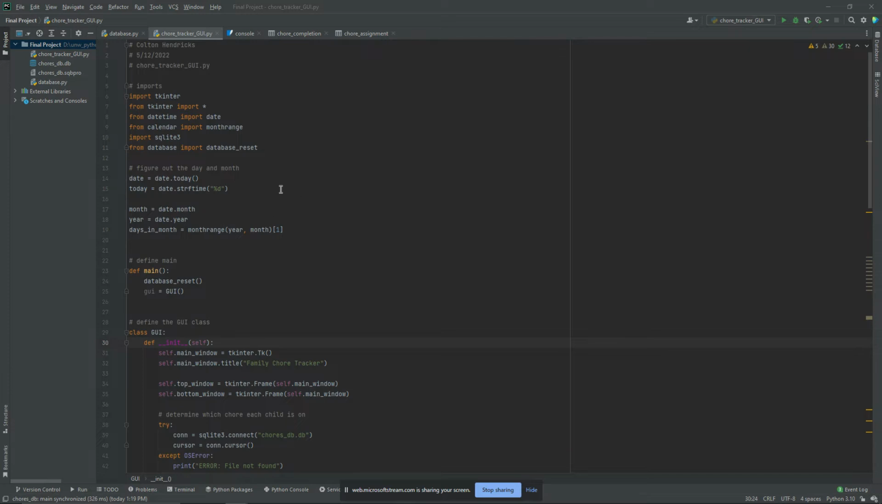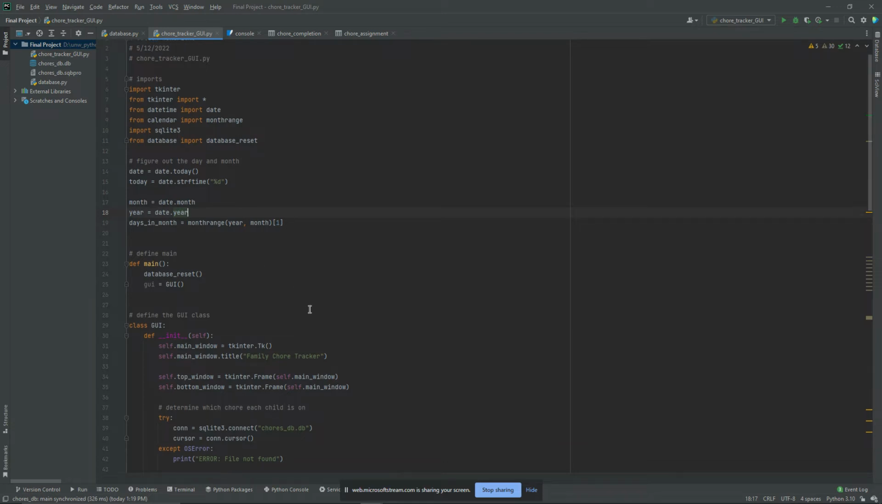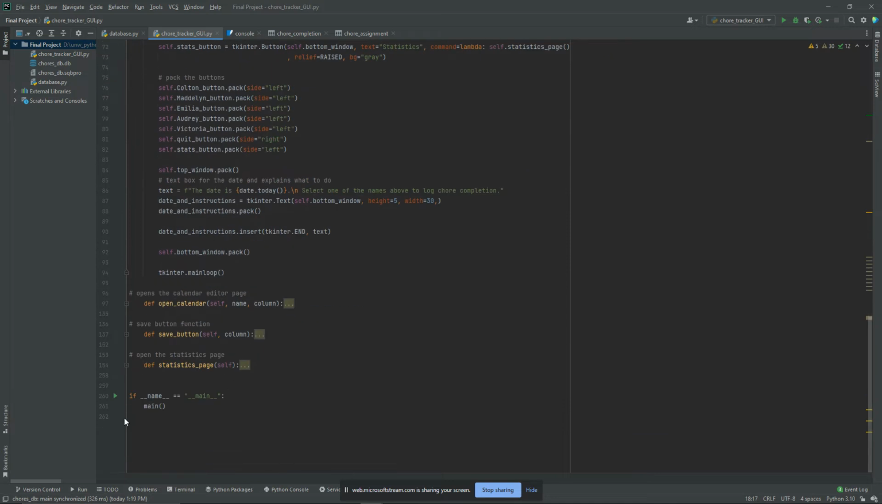Here's my program. A bit collapsed right now, but here are all my imports. This right here figures out the day and month because I need that to figure out if I need to be resetting, and I also display it in my thing. So I think I will run it and then I'll explain things as I go.